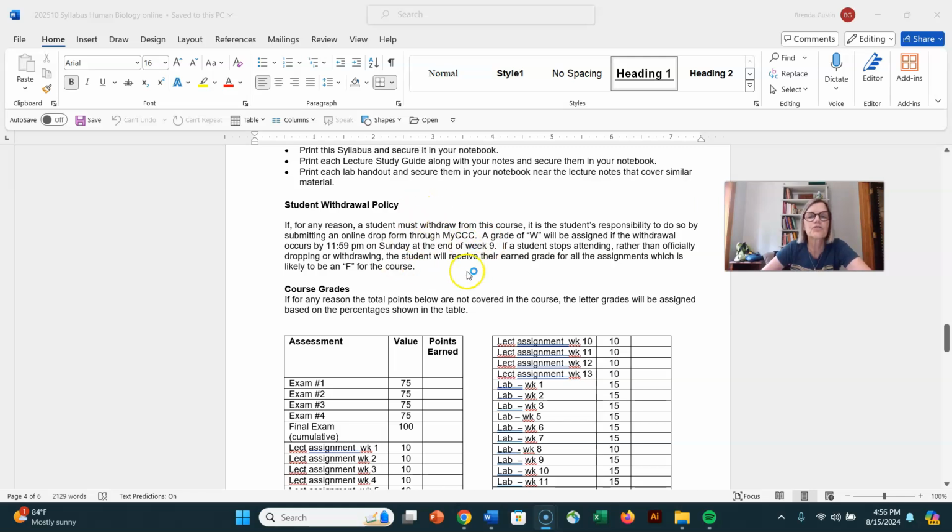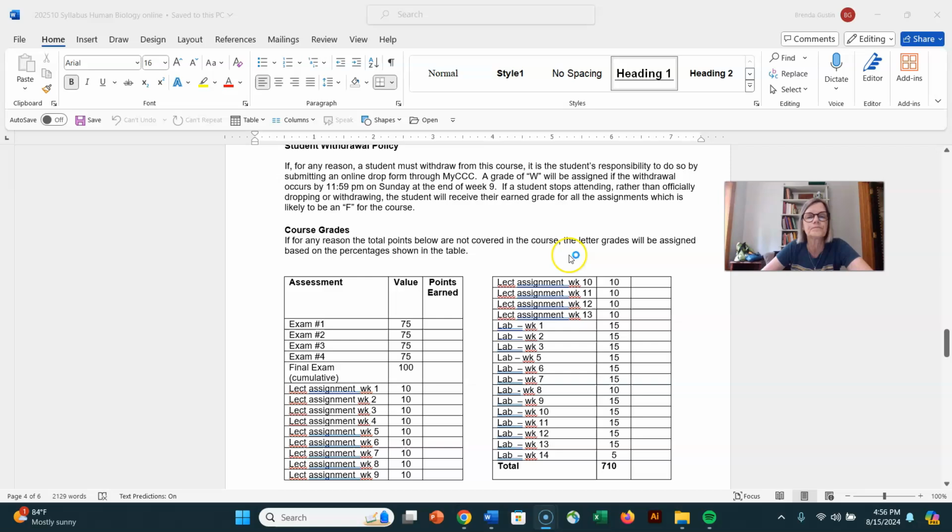Here's information about withdrawing from the class. At the end of week 9, if you want to say it's not working for me, to get a W, which means no earned grade, you have to withdraw by the end of week 9. After that, you will get whatever grade you earned. Even if you never show up again, you will get the grade that you earned, which is usually an F if you don't show up again. So make sure if you're going to drop the course that you do it by week 9.